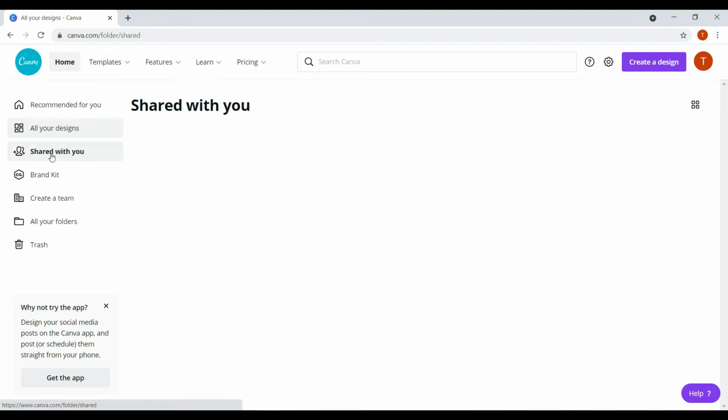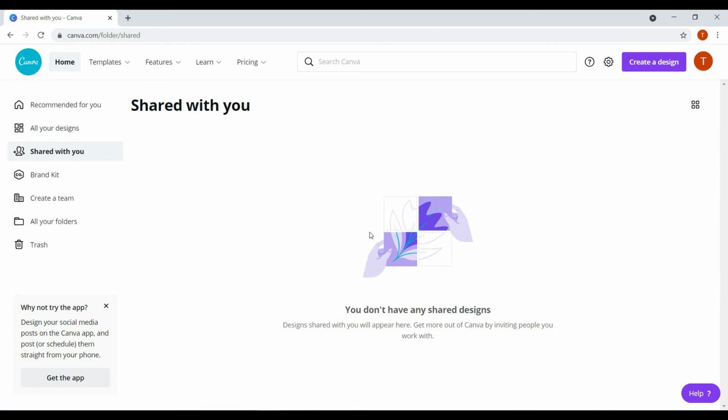Then the next one is shared with you. Now this simply means that any design that has been shared with you by another person who is also using a Canva account will be visible here. So let's say you have a friend who is also working on a design and feels like, oh, let me share with you so that you can use it to do your own design or to use it for any other thing. Then you will find any document that is shared with you here.